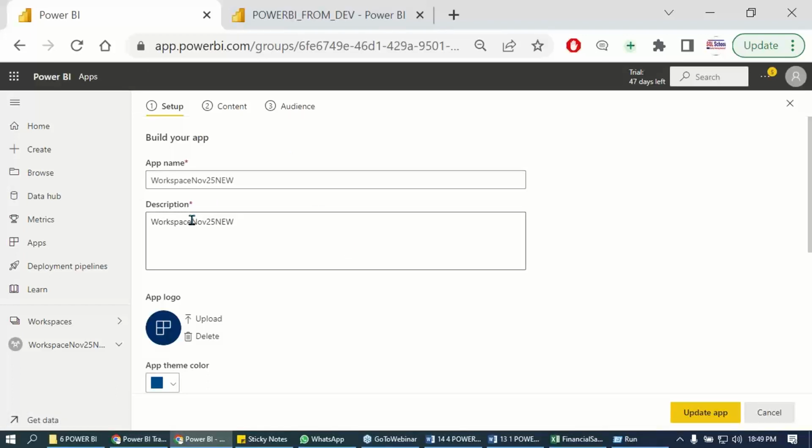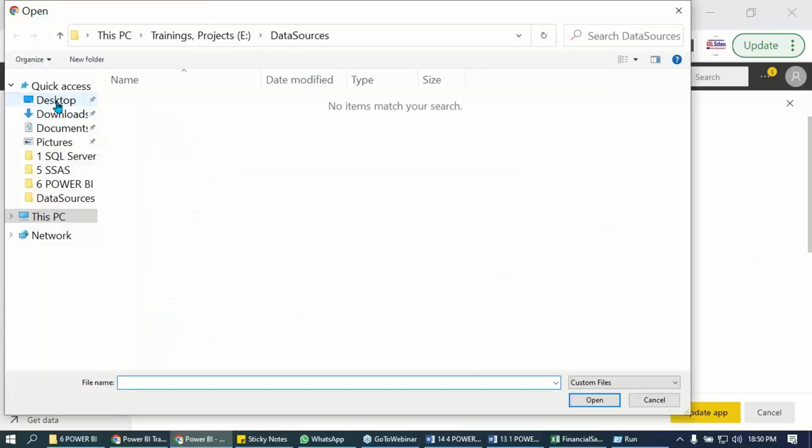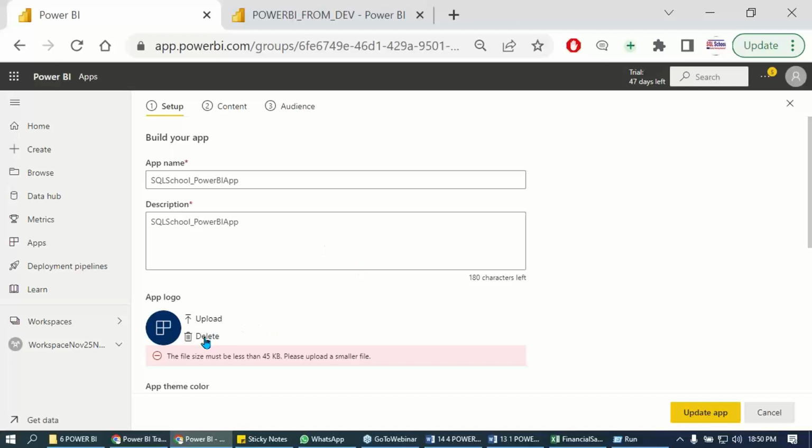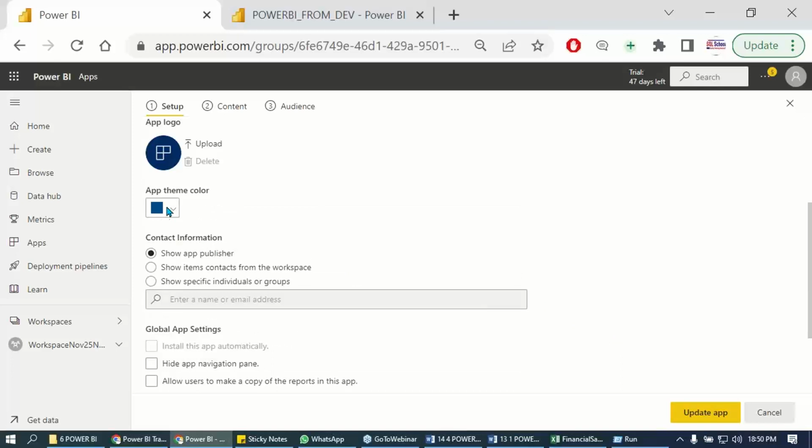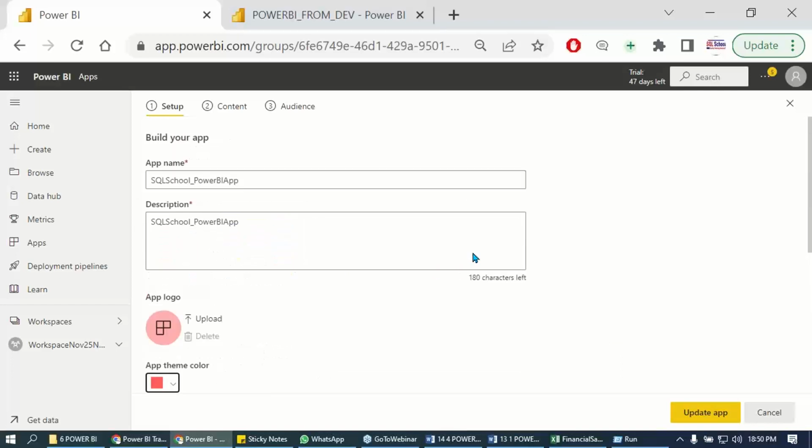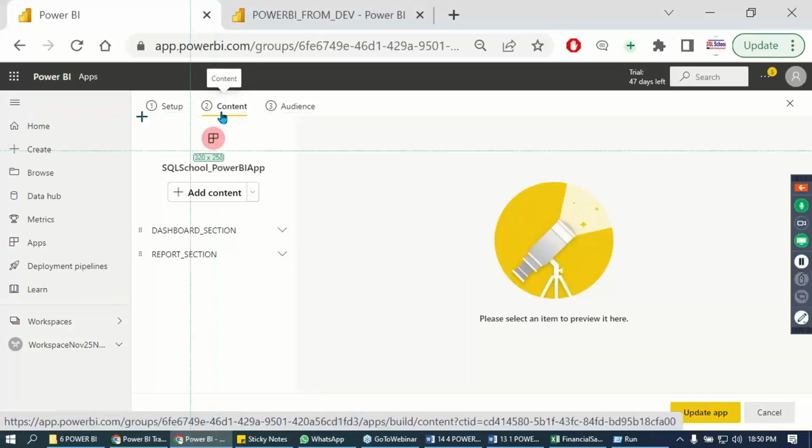App name, description. You got the app name; I'll call it SQL School Power BI app. Logo is optional. We can add the required logo if you want to. For now, just leave it. Click update app. Before that, you can also give some theme color if you wish to, and content. Go to content.